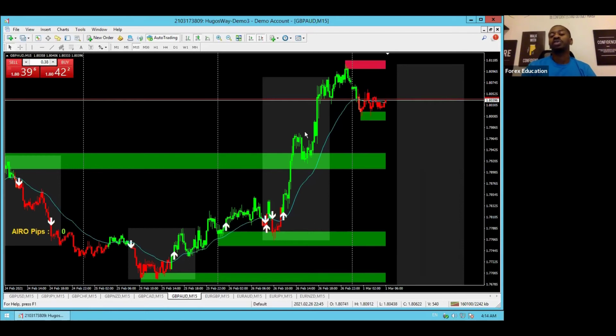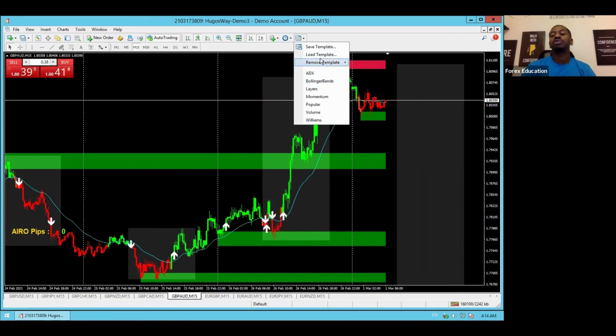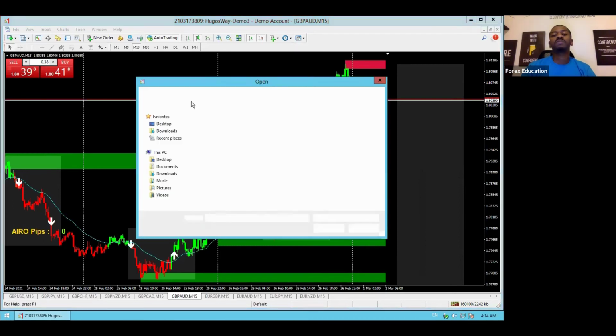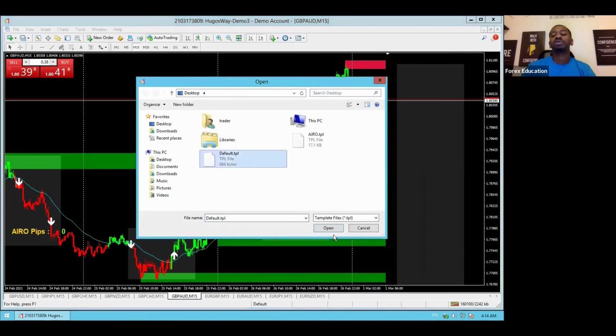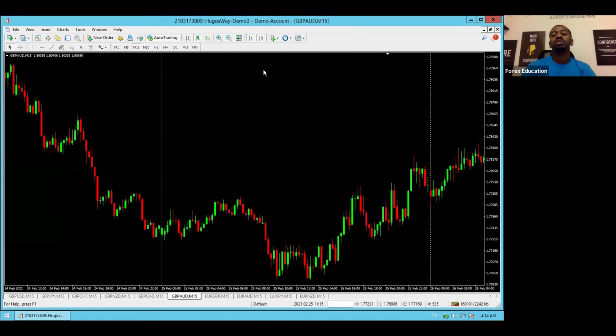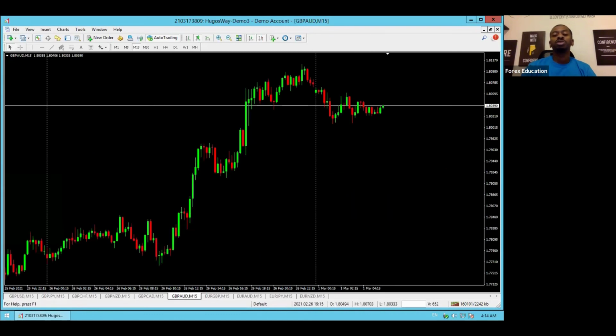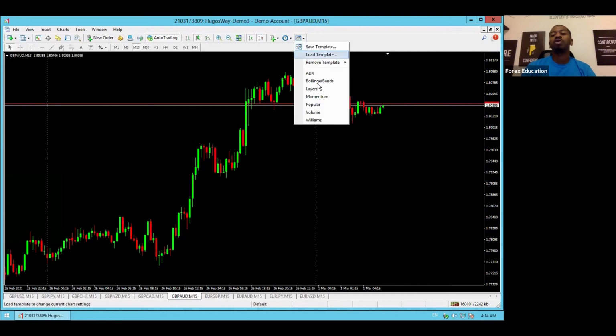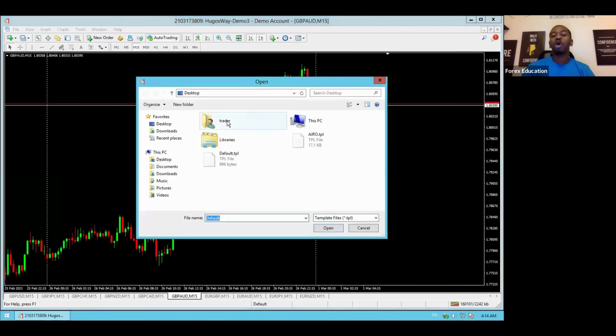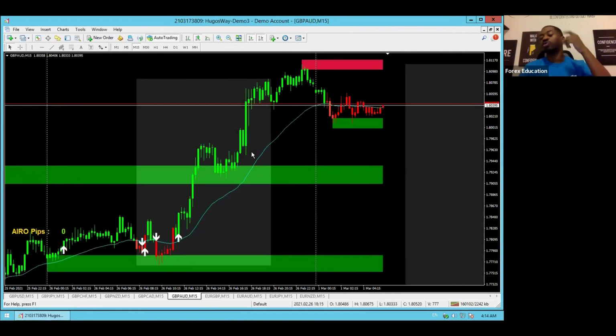Next, you have these green candles. As you notice here, if I go to the default chart, load template, default chart, you see that run up, there's red and green candles. But with AIRO, all the candles are what? All the candles are green. That is the software to help you out in understanding what the overall trend is. Even though price is going up and down, the overall direction is up. Therefore, it stays green.